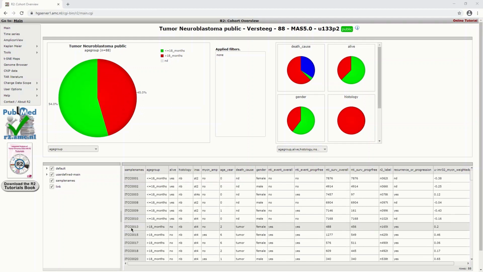Following sample ITCC 0013, we can see that the row colors gray when we hover over this sample with the mouse. We can follow each of the columns in this row to see more characteristics of this sample. For instance, it was annotated as stage 4 of the INS track. We can see that the age year is 2 and that the sample was annotated as female, and many other characteristics. You can see that tracks can be numerical, like the age year, or categorical, such as gender, female or male. This information can be used in many of our analyses.